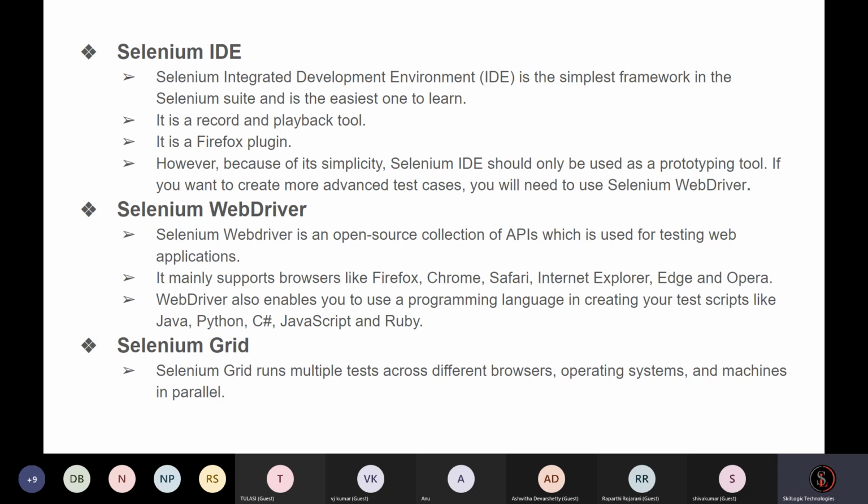Whenever you want to give some kind of demo, you can use this, but not for actual automation purposes. You cannot automate multiple scenarios or regression testing. If you want to create more advanced test cases, we will need to use Selenium WebDriver. Selenium WebDriver is the main tool that we are going to learn. Selenium IDE and Grid we will also learn, but at the end of the course, once WebDriver is completed. So this is about Selenium IDE.